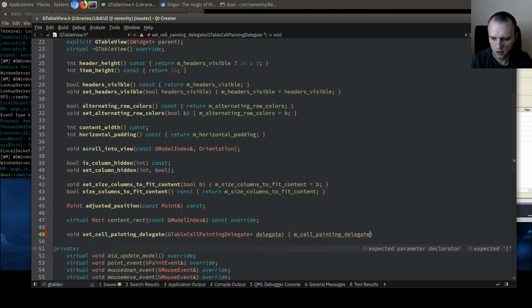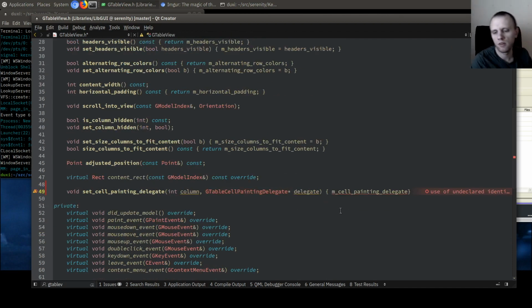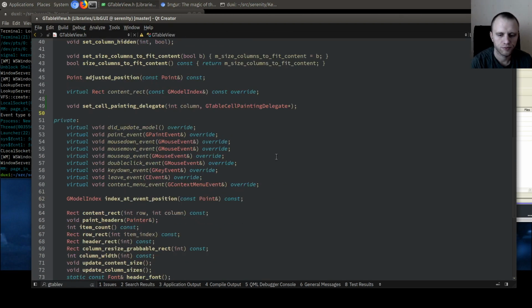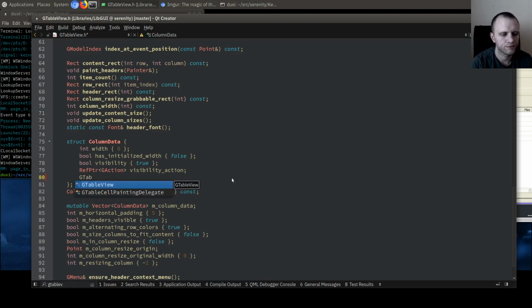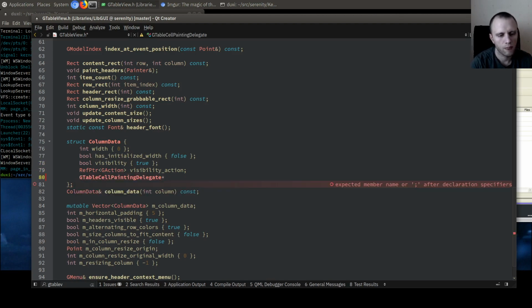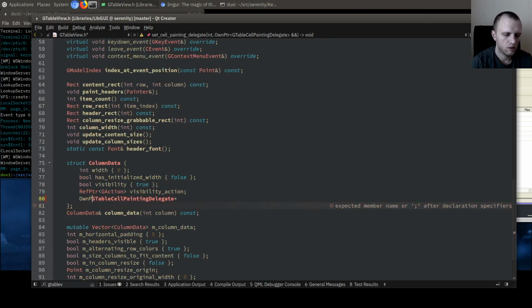Cell painting delegate. Oh, wait, no, it needs a number as well, the column number. Right, so we have the column data. It's one per column, so we can just add it to this guy. We're going to take ownership of this thing actually, so we'll do it this way. Own pointer. Cell painting delegate.